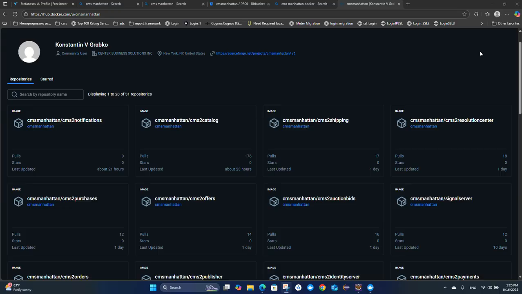Actually, this is an e-commerce platform, a set of many microservices based on the Spring Boot framework. We have a notification module, a catalog module to show your items. You can build any commerce system with our modules. And a shipping module and resolution center to resolve issues with delivery, some tickets, and a purchase module, which can show you a list of items which you bought, and an offer module, where you can send an offer to somebody and exchange offers, do counter offers.